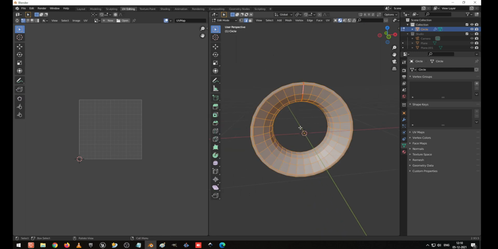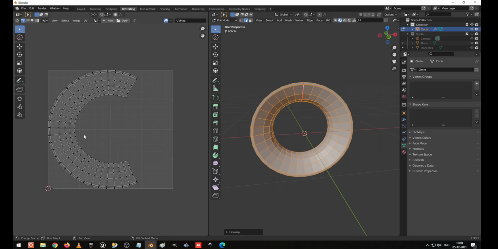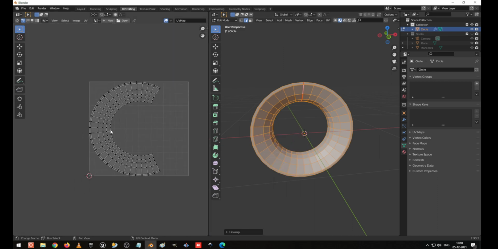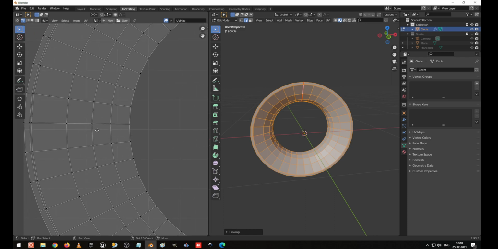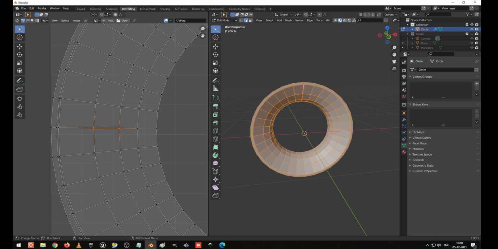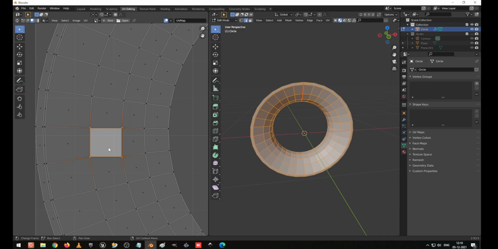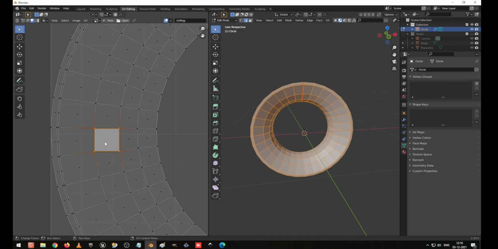In UV editing I select everything, press U to unwrap it, and here you can see everything is not straight, it is coming in a triangle shape. For us that is not required, so I select this and scale it on the X axis 0, sorry, scale it on the Y axis 0, scale it on the Y axis 0, scale it on the X axis 0, select these two and scale on the X axis 0. So now this face is straight, so we have to modify everything like that.